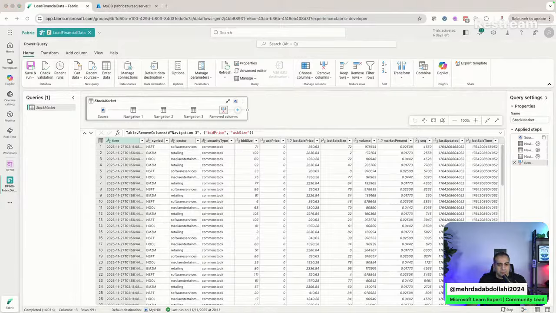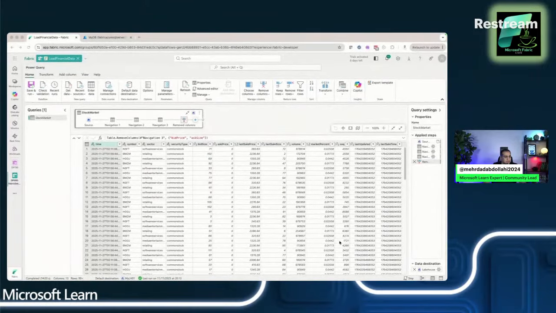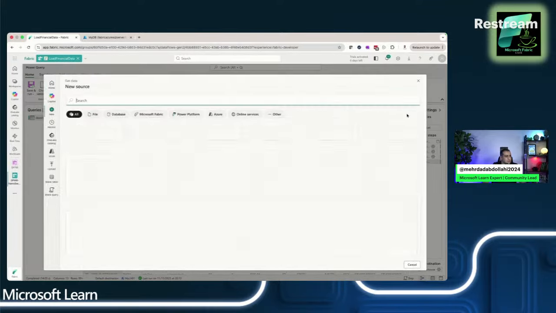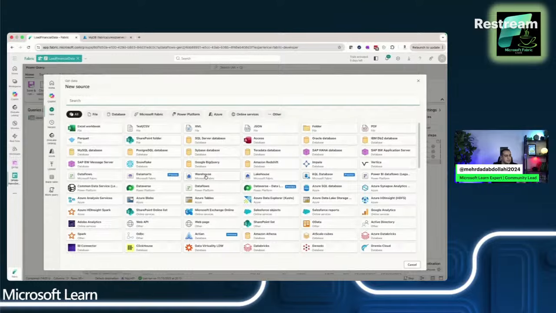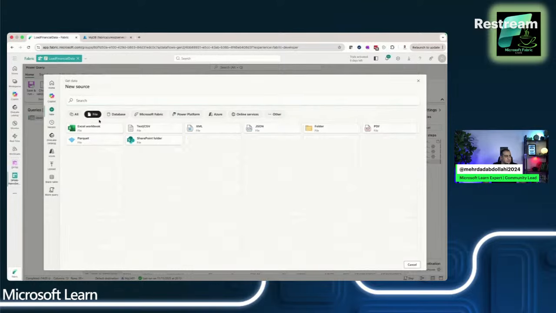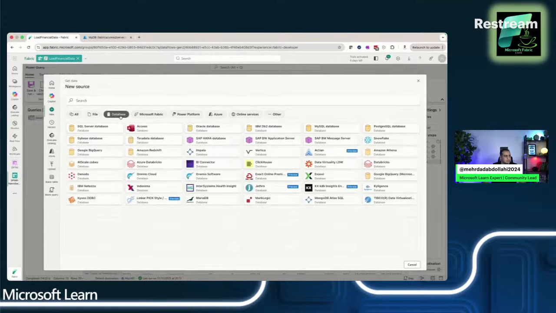Let me just put it here to have a full view. The story starts from getting the data, right? In our ribbon here, we have the Get Data. So getting the data has different sources. If we click on More, we can see there are different options, right? When it comes to files, we can have access to different types of files.